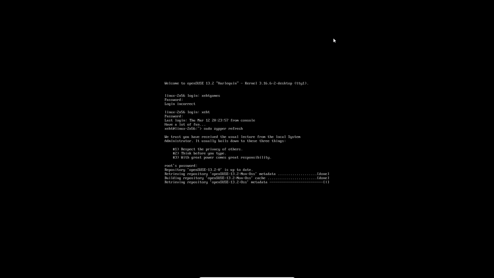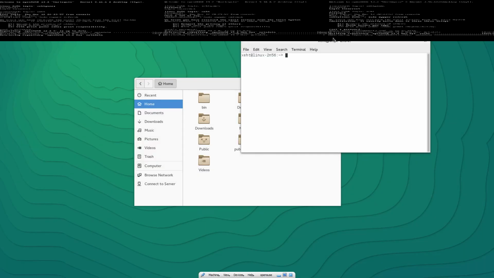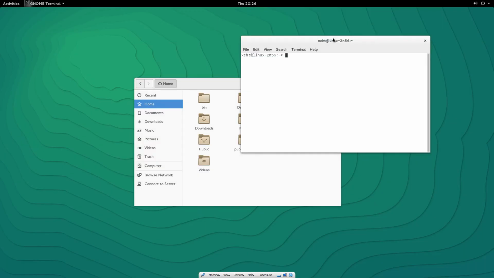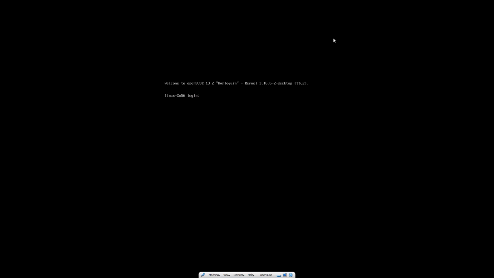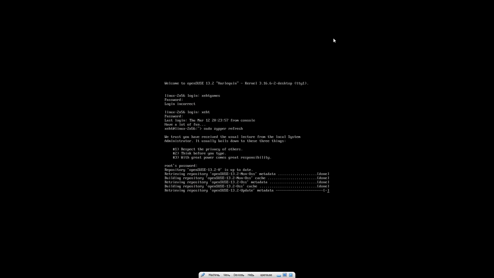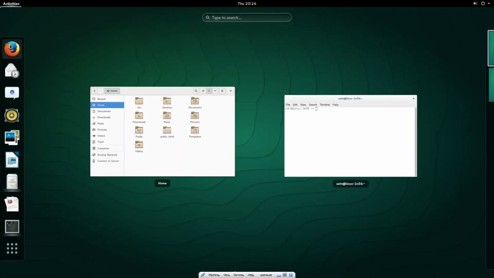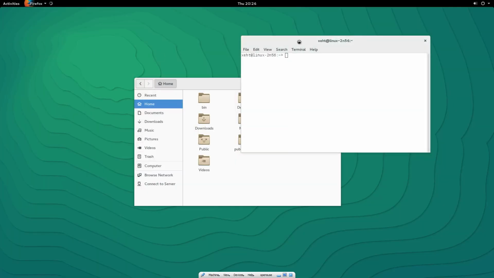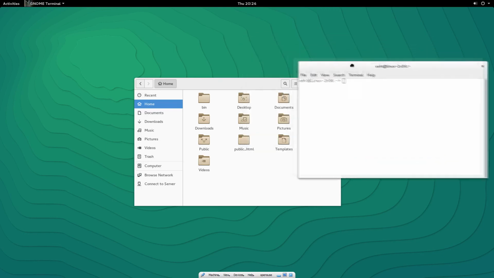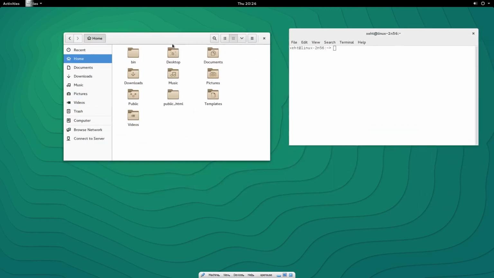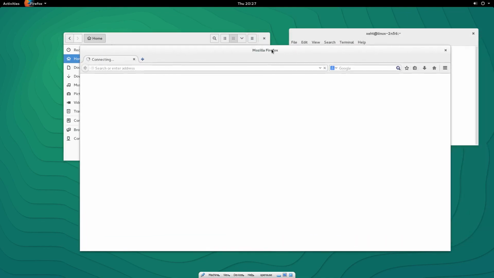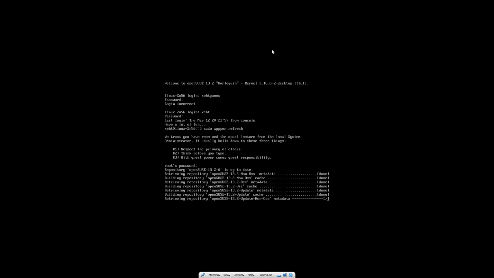And if you want to switch back into the GUI, just do Control Alt F7, and it'll bring you right back in there. You can let this run in the background while you're doing things in here. For instance, going to Firefox or doing whatever. The console is basically like the terminal here. Switch back over to the console. You can see it's still refreshing.